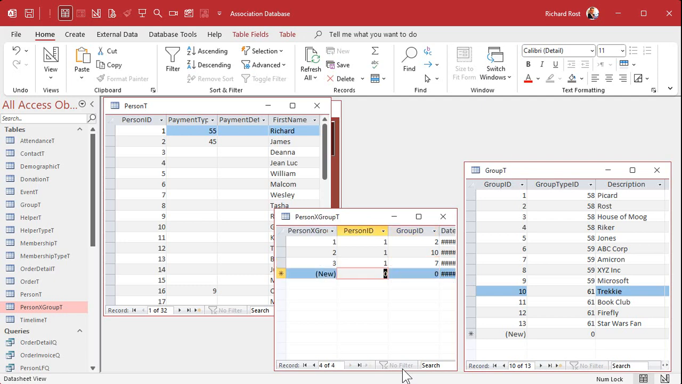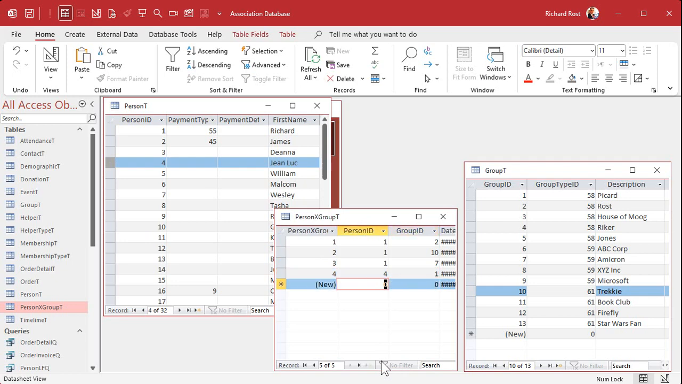All right, let's move down to Jean-Luc Picard. 4. That's Jean-Luc Picard. 4. Okay. He's in the Picard family, which is group ID 1. 4. He's also in XYZ Inc. That's group 8. He's also in the book club. That's 11. See how this works?